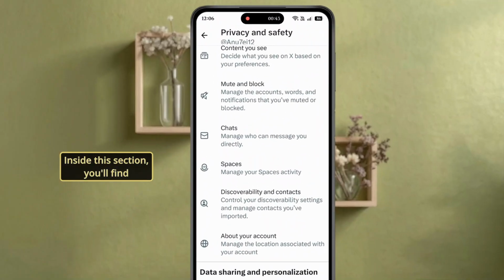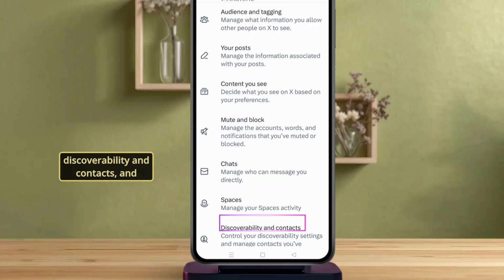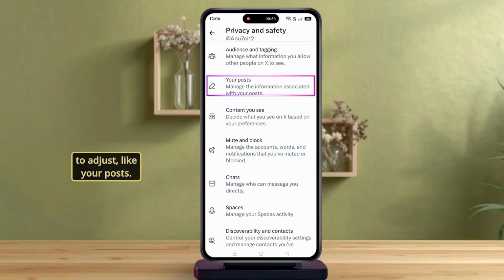Inside this section, you'll find options related to your audience and tagging, your posts, content you see, chat messages, discoverability and contacts, and other privacy controls. Simply open any category you want to adjust, like your posts.